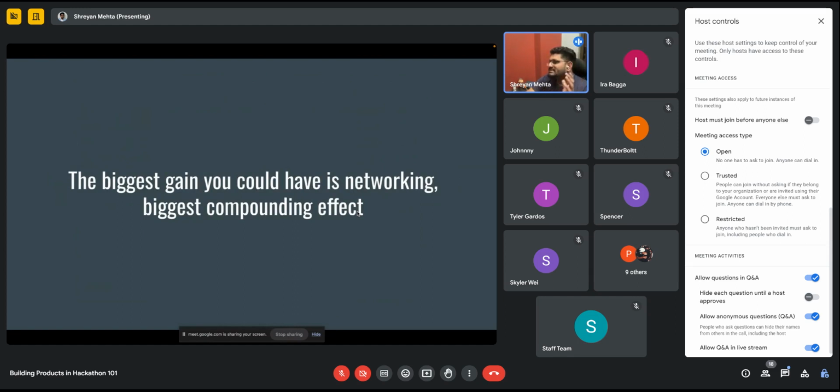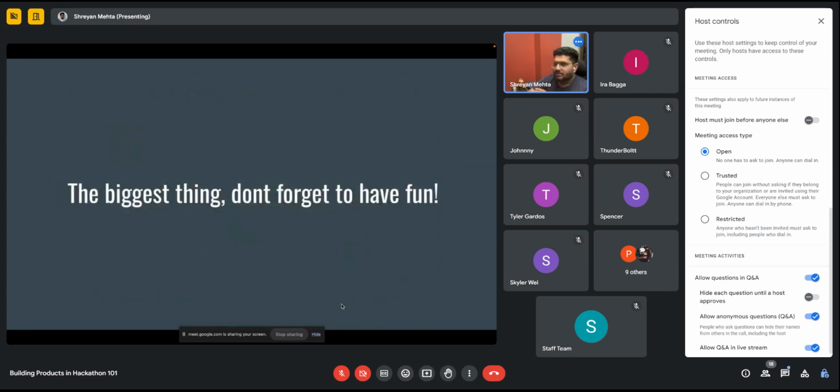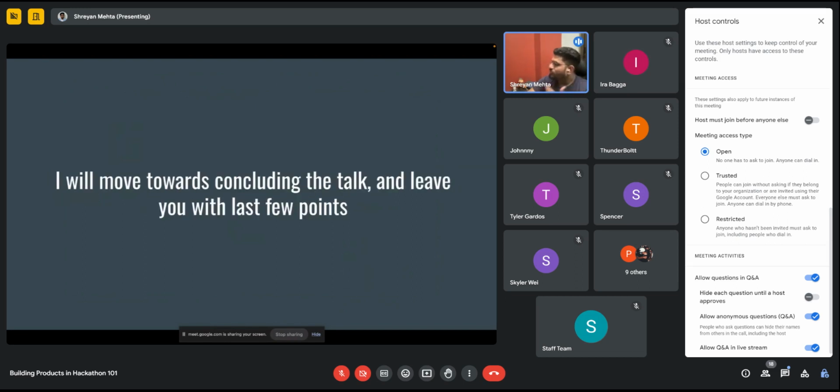Next, the biggest gain you could have is networking, right? It's the biggest compounding effect. When you have entered this hackathon, after exiting the hackathon, you should at least have met 5 to 10 new different people. Believe me, that's the biggest win, right? Not everyone would win this hackathon, right? Networking gives you the best compounding effect, right? That's the best outcome. And yeah, the important thing, don't forget to have fun. That's very important, right? Because I want you to go to many more hackathons.